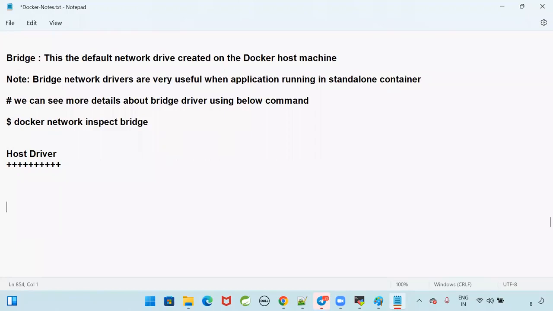If host networking is enabled for the container, the isolation between the Docker host and the network stack will be removed. The container will not get any allocated IP addresses. It is useful when standalone containers are executing for our application. When a standalone container is available, we can go for that.